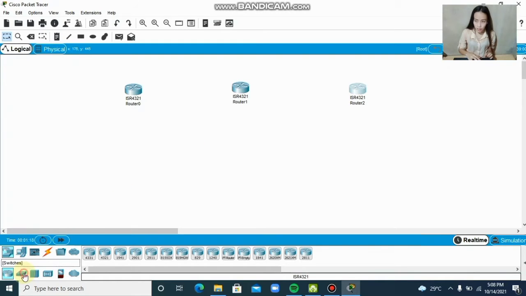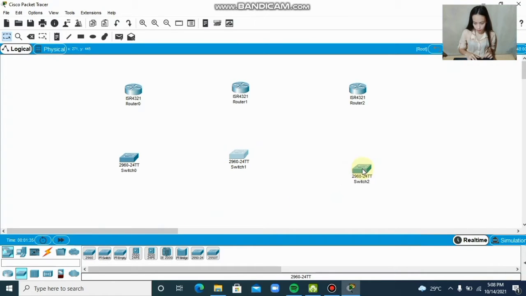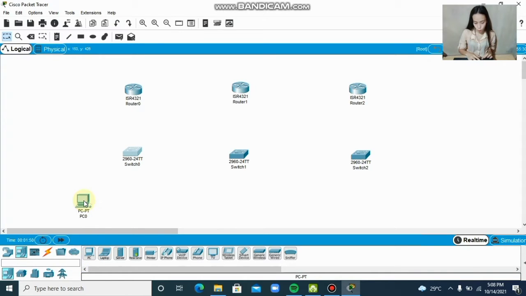And 3 switches. And to every switch I've put 3 PCs. 3 PCs. And 1 PC 2.